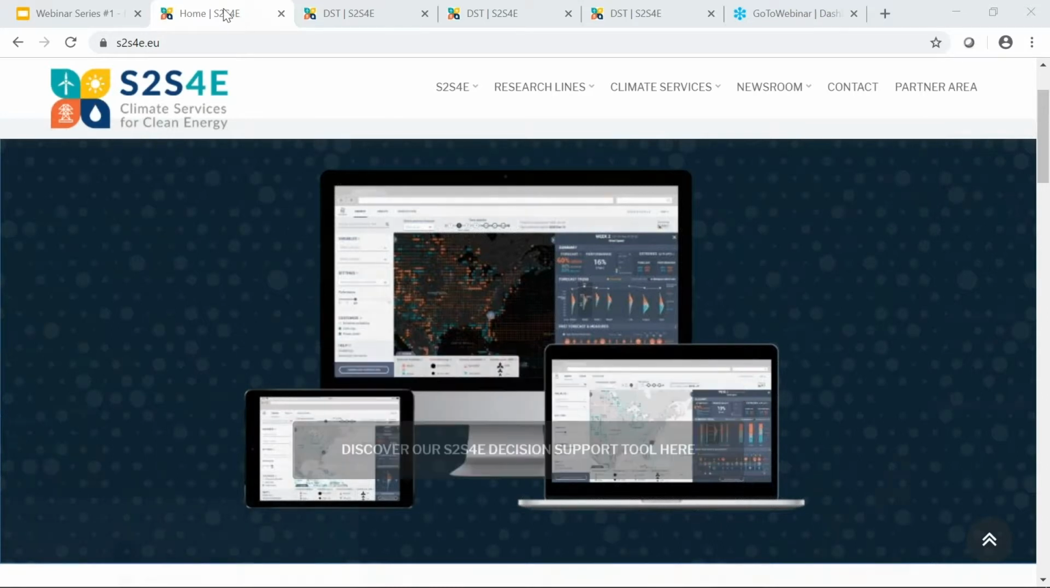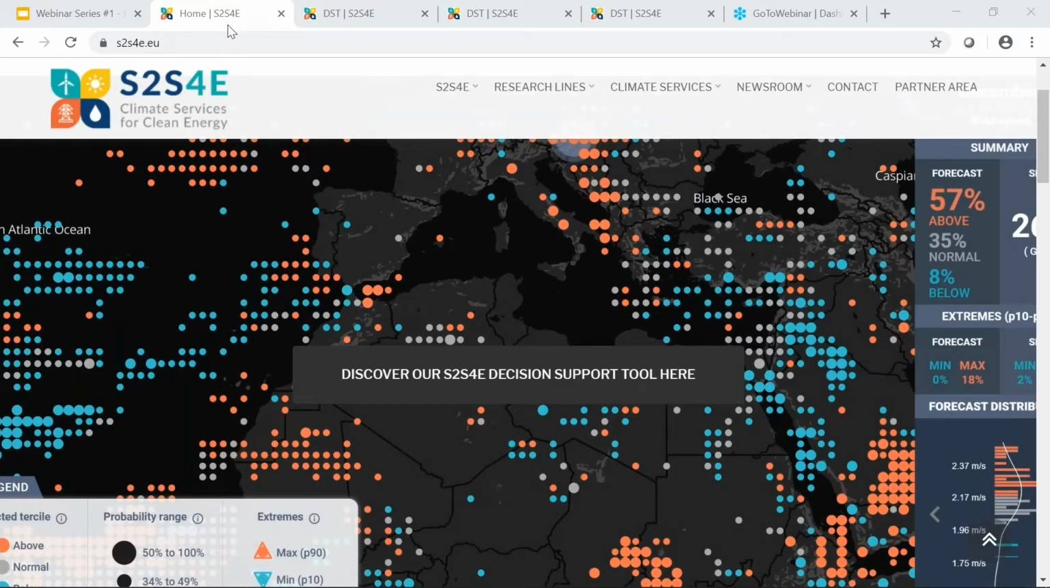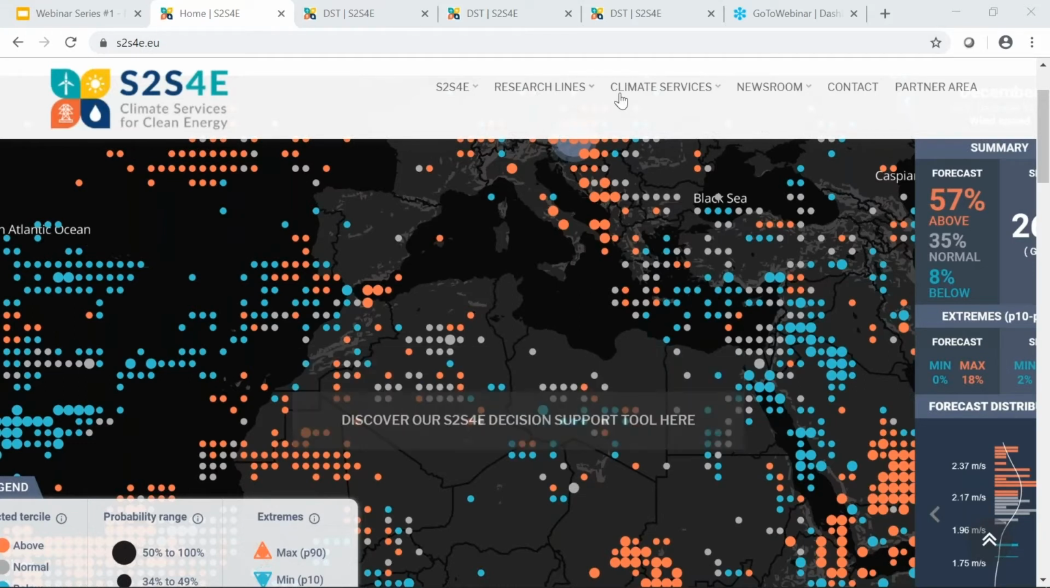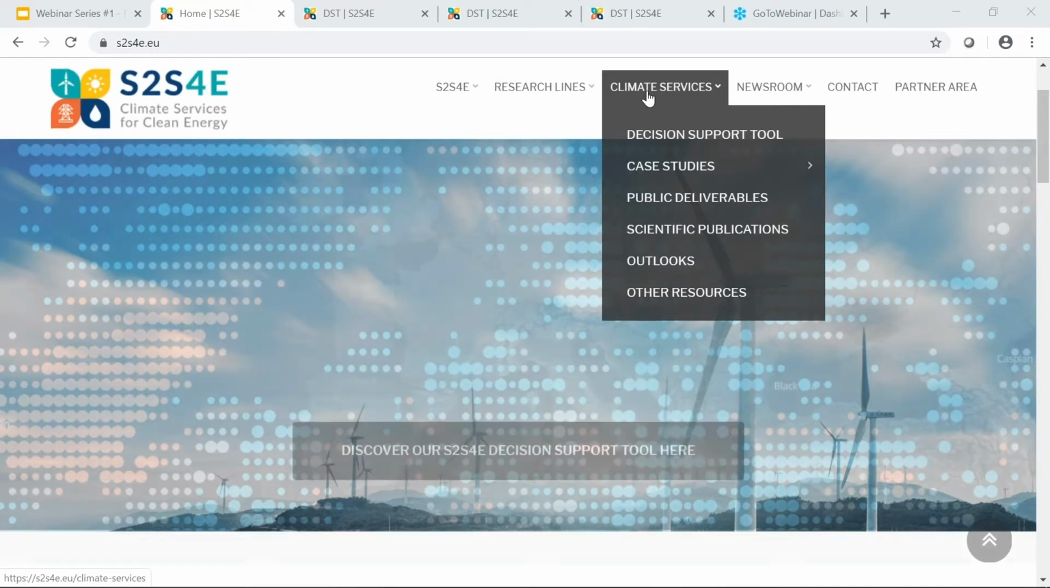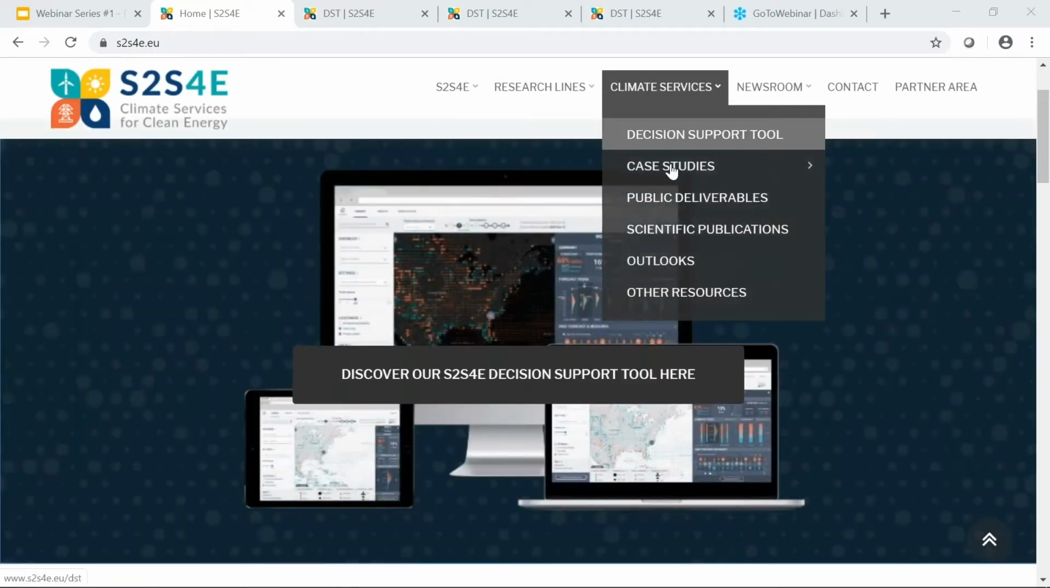The best way to find the DST is just to remember the acronym of the project, S2S4E, and this is the web page of the project. Here you will find all the information on the project, the scientific research. This is our research and innovation, so you will also find information about the research part and the innovation. There is the section about climate services, where you will find other information that we can comment on at the end of the webinar, but particularly the link to the decision support tool.